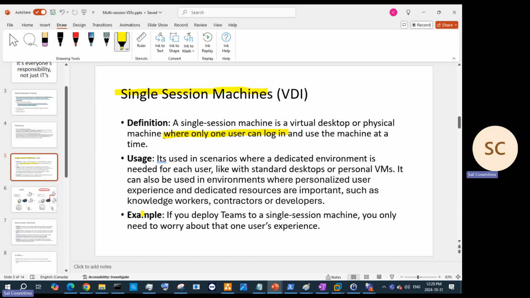An example, right? We stick to our Teams example. If I want to deploy Microsoft Teams to a single session machine, you'll only need to worry about that one user's experience, right? So understand that it's only a one user experience that you need to worry about when deploying Teams to a single session. Okay, so that's important to note.